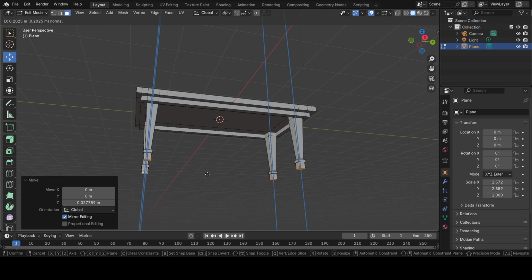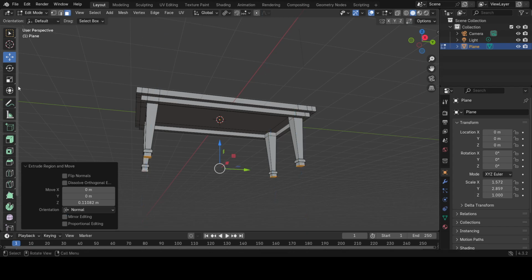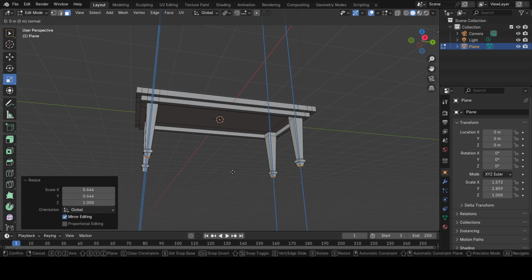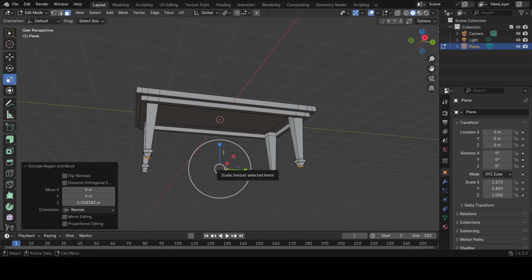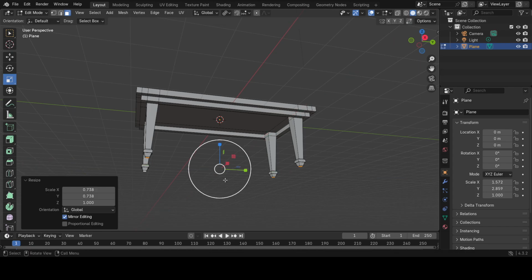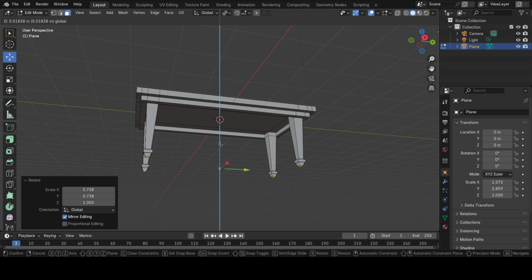E, bring it down. And then scale once again. X and Y, just like this. E, bring it down a tad. We're going to scale once again, X and Y, about like this. Move it up a tad also so it's a little bit more flat, just about like that. And then X once again, and we're going to stay in the move.